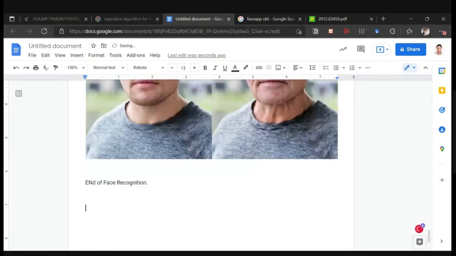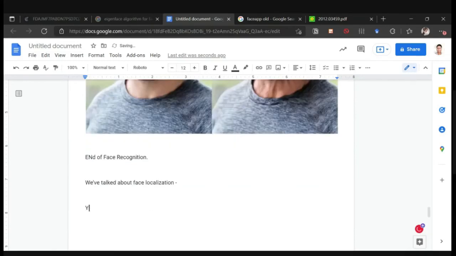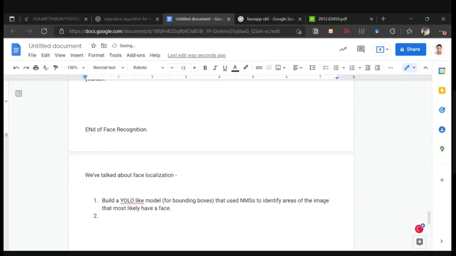Now, we've talked about face localization. Not a very different problem. Build a YOLO-like model for bounding boxes that uses non-max suppression to identify areas of the image that most likely have a face. That's just an example, by the way.